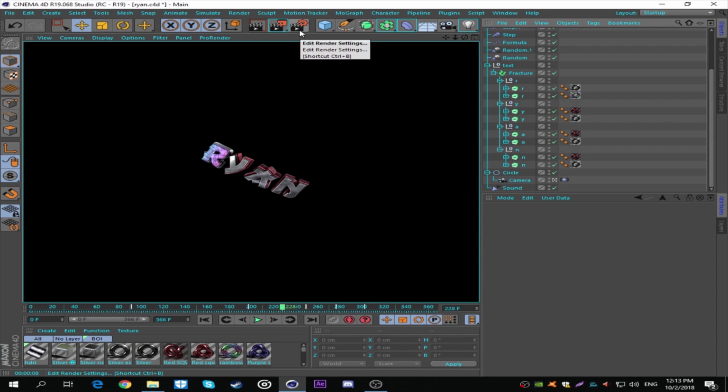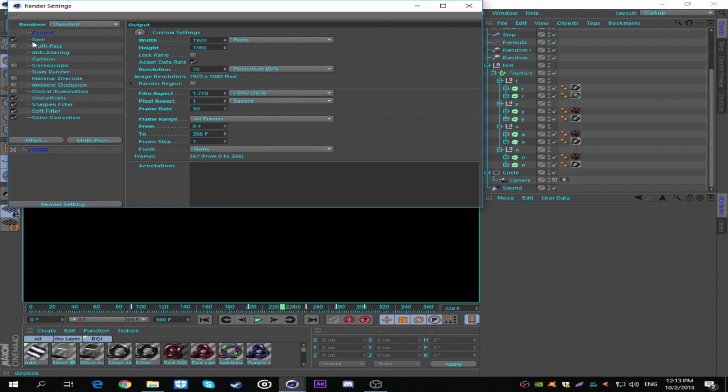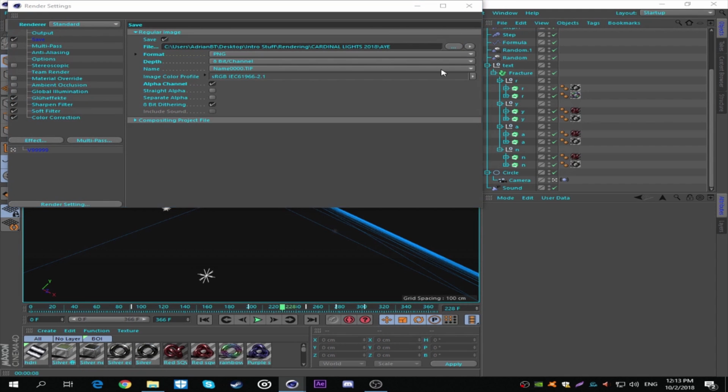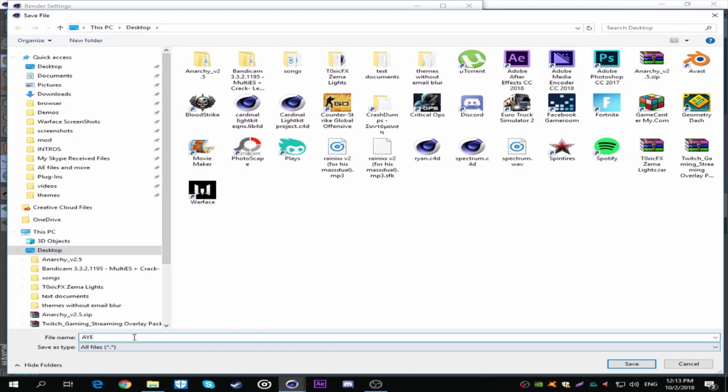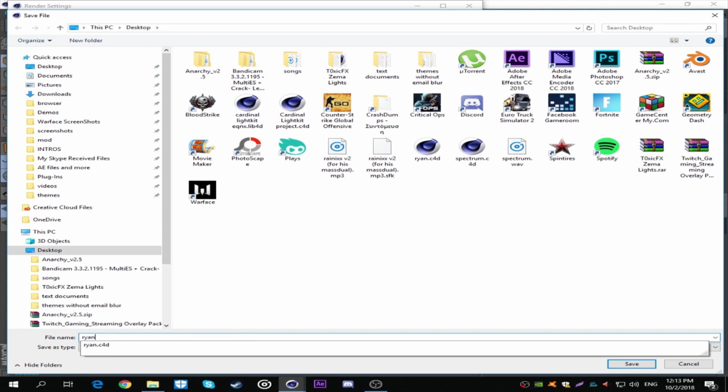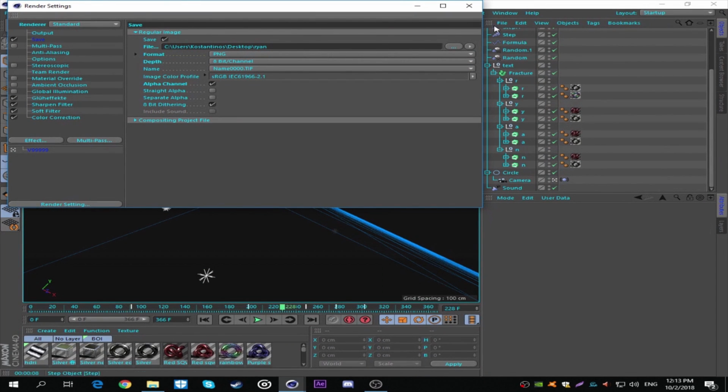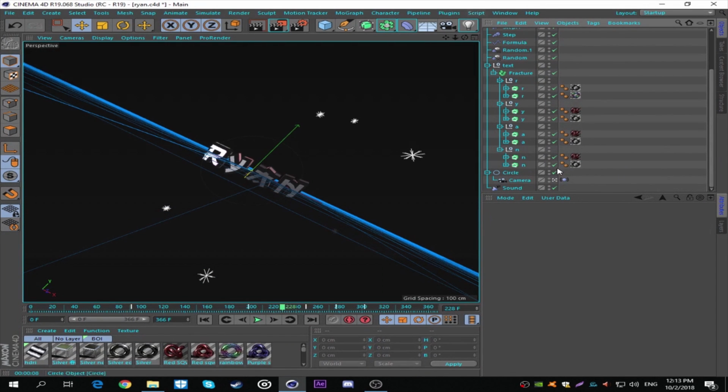And now go to project settings, go to save, press the three dots, select the path you want to render, just like that, name, press enter, then just have to press this icon here. That's all.